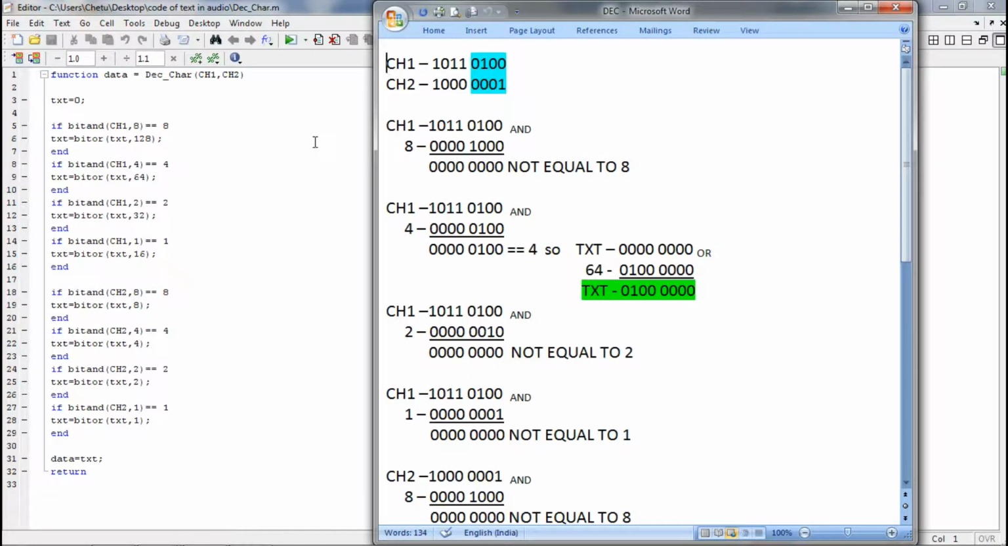Hi all, in this video I'll explain the decoding part. For decoding you need the samples encoded with the secret text. For explaining this I will use the example that I used for encoding.